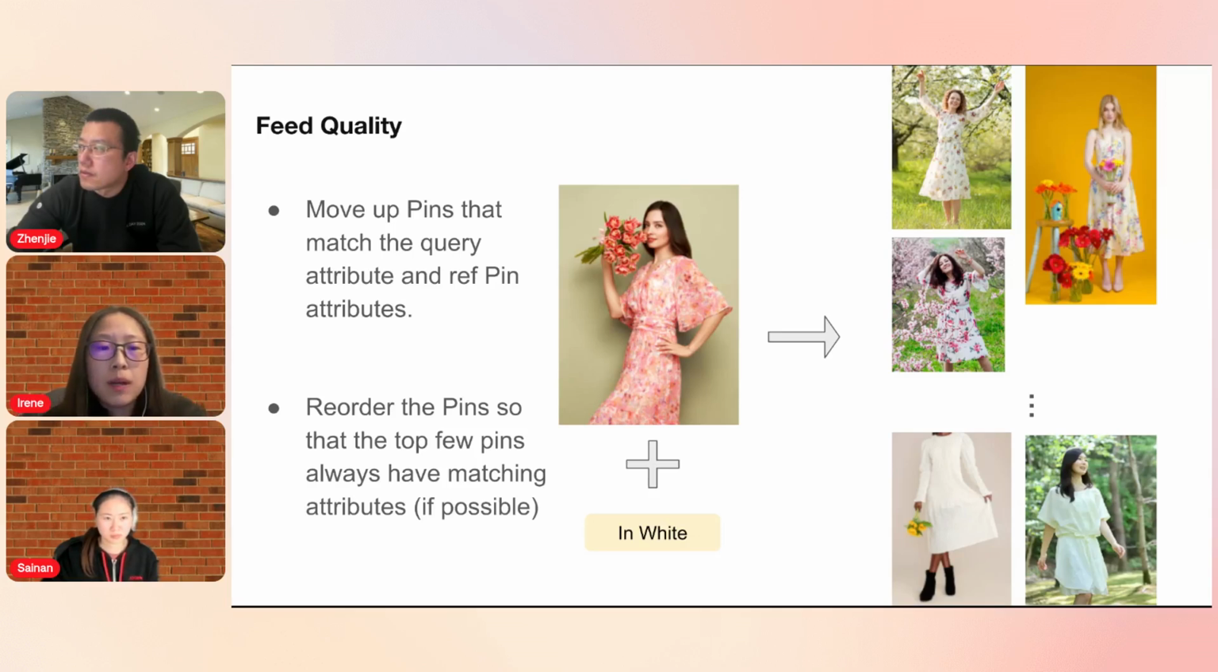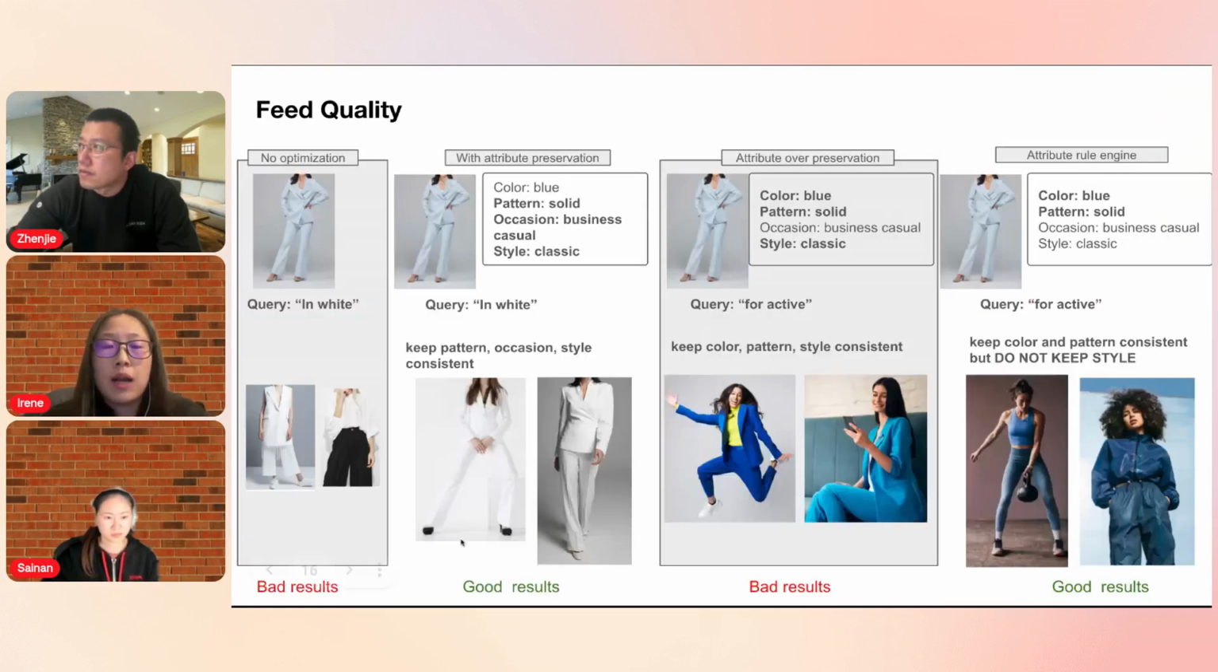Finally, I am going to talk about some examples that show how attribute optimization helps improve the feed quality. Let's say we have a reference pin of blue business casual suits, and the query is in white. The first column has no attribute optimization at all, and you can see that the resulting pins don't really look like the reference pin in terms of style and vibe. So in column 2, we add attribute preservation, preserving pattern, occasion, and style. And then the results become much more relevant, I would say, to the reference pin. They're all business casual suits.